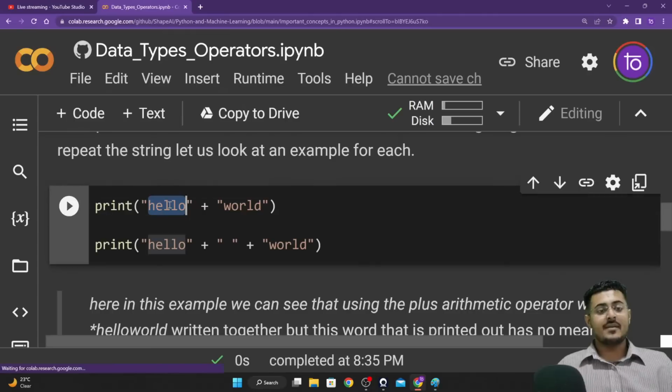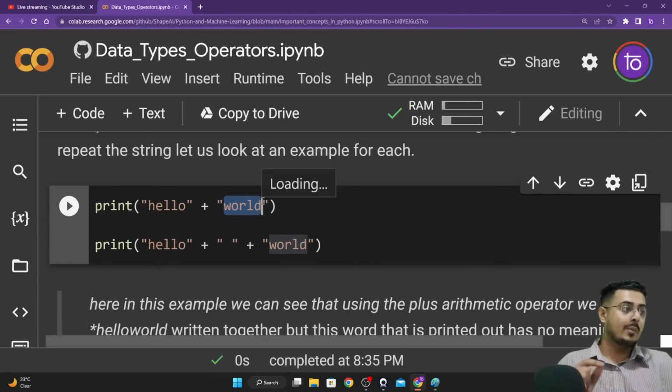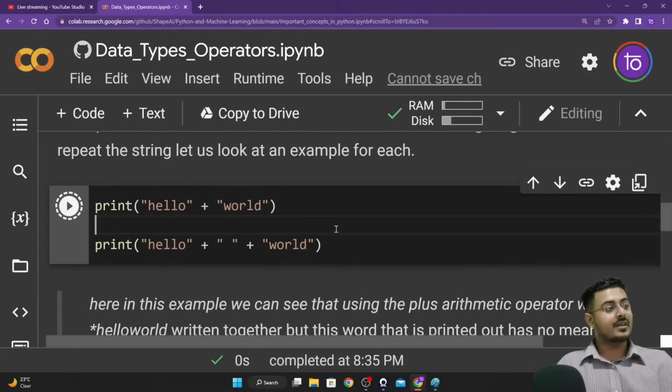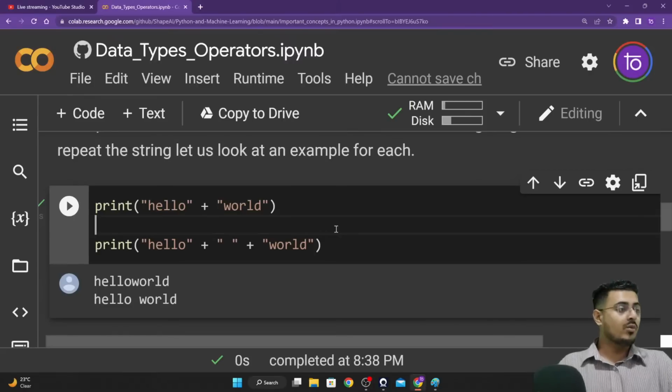So right over here, I'm having hello. I want to concatenate it with world. So I'm having hello plus world. When I'm running this particular line of code, I'm able to see my answer as hello world, or hello space world, guys.